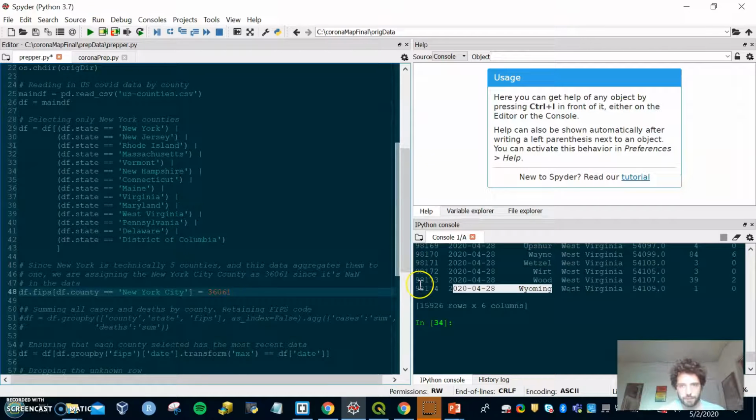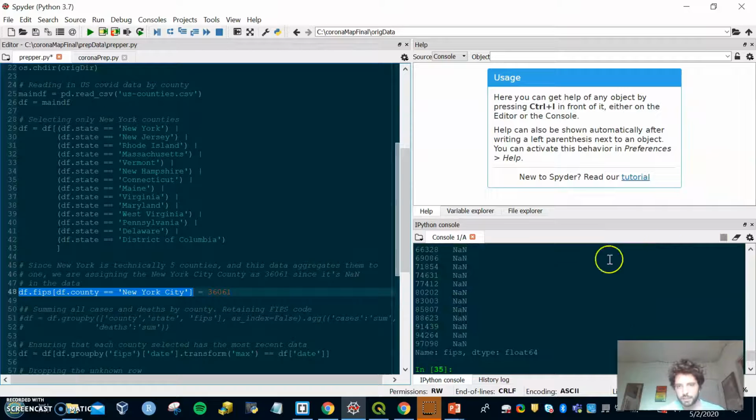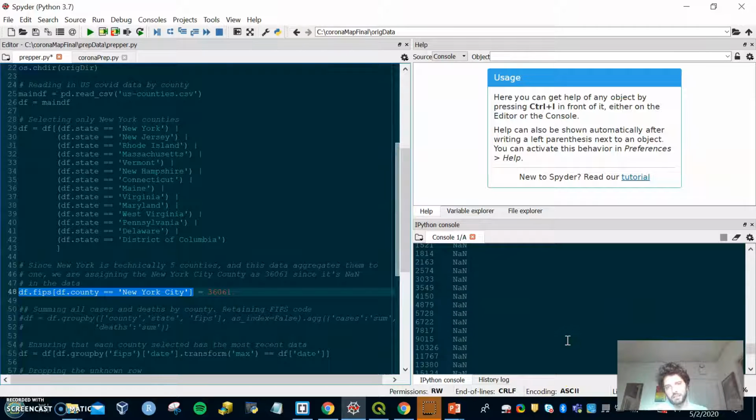All right, a few things about the data. For some reason, the New York Times decided to aggregate all the boroughs into 1 county. However, they didn't assign a FIPS code to that county. It's null. So I'm just going to choose the Manhattan FIPS code to represent all of New York City, so it's easier to join.